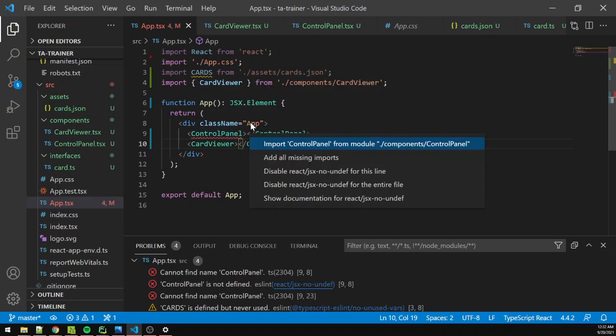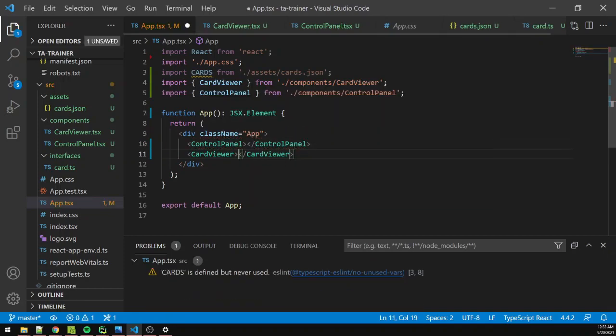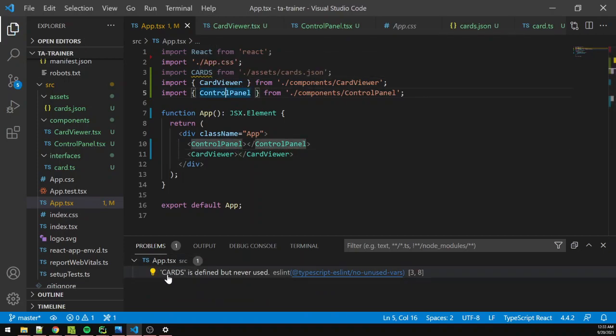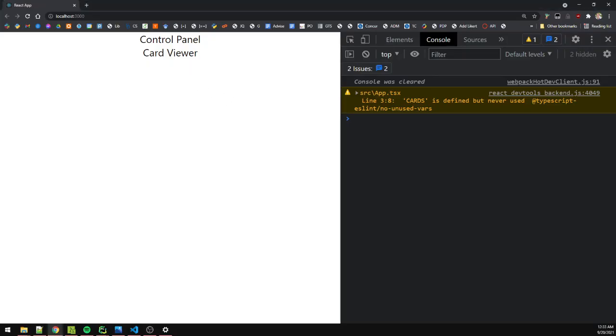So if we just quick fix, we can quickly import them. And now we have both. I do have a warning. Cards is defined but never used. I'll need to make sure I keep my eye on that. But if we go back to my website, then we'll see that we currently have this stuff in here.